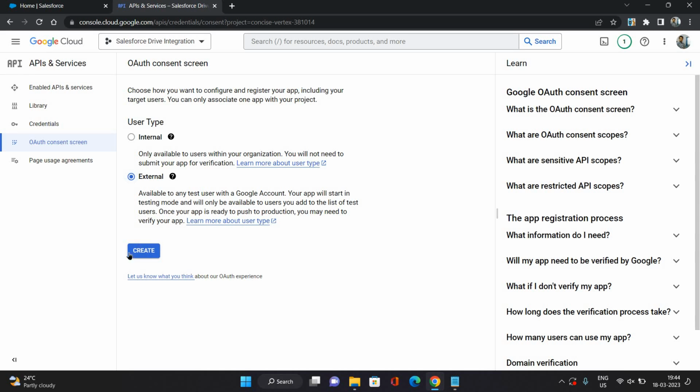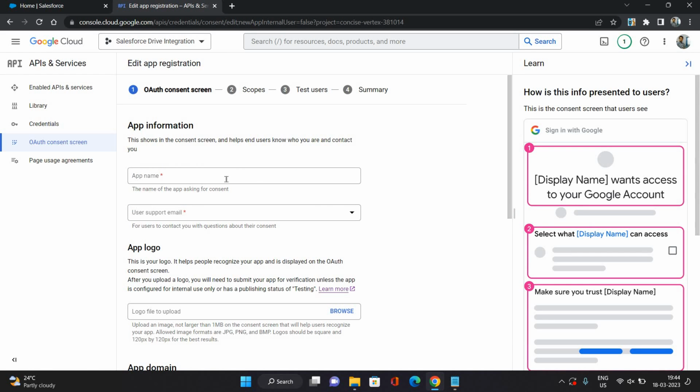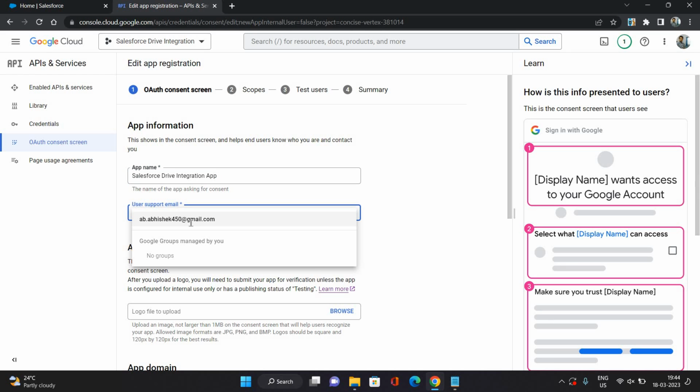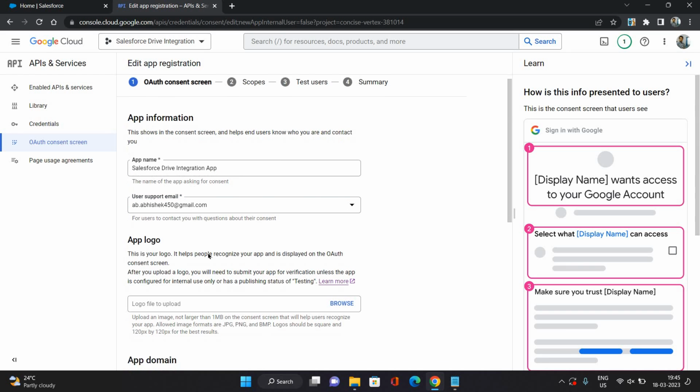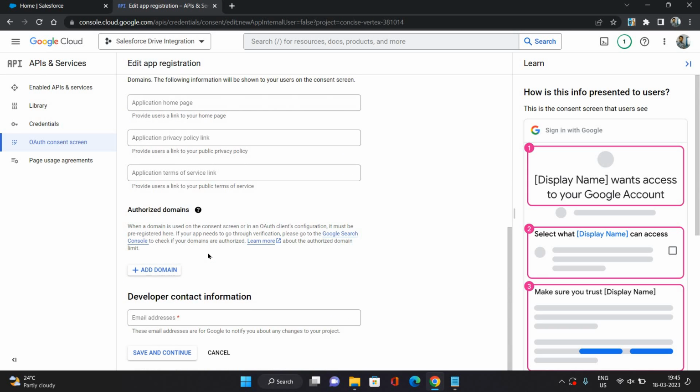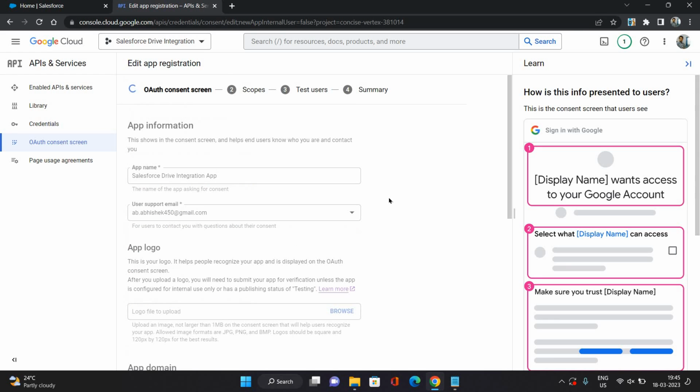So I'm gonna say user type would be external user. Click create. App name I'm giving it as Salesforce Drive integration app. Okay, giving my email as support email. Logo and domain I'm not providing. Developer contact information also I'm providing my email. Okay, click save and continue.